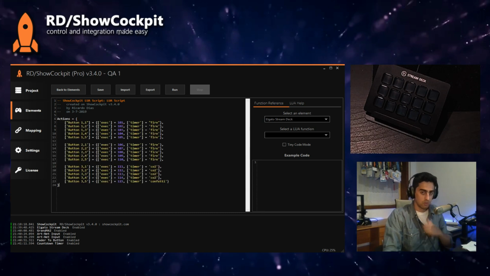Let's start with the actions. This code is basically creating a tree in a variable called actions. And inside actions, we will have all our StreamDeck buttons. For each StreamDeck button, we are assigning some properties. One is called exec, which is the number of the executor in MA2 we would like to trigger, and the timer that we were using for this executor. In this case, we only use fire for an example.